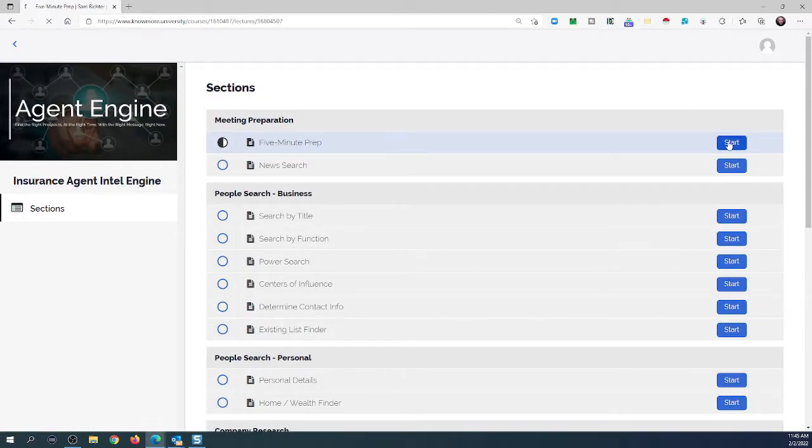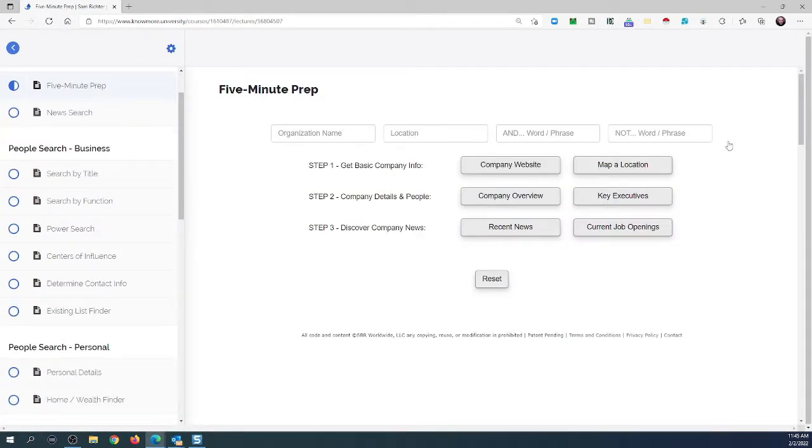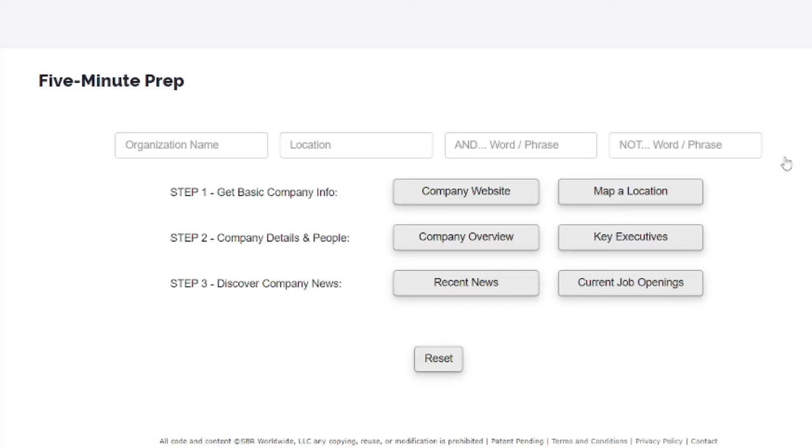The 5-minute meeting prep area is designed, just as the section header says, to be used 5 minutes prior to a meeting. I actually use it about 2 minutes prior to a meeting, just to remind us what's going on in the other person's world. Who are they? Who am I talking to? What do they care about? So you go in, you type in the company name.